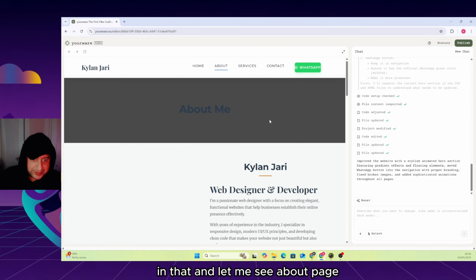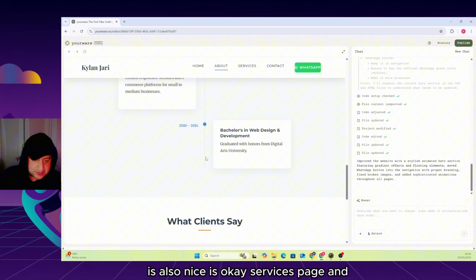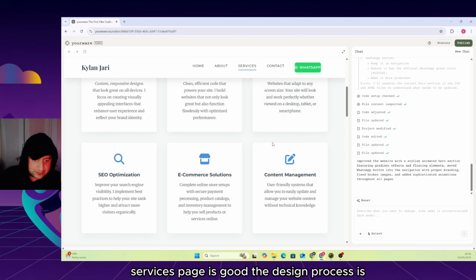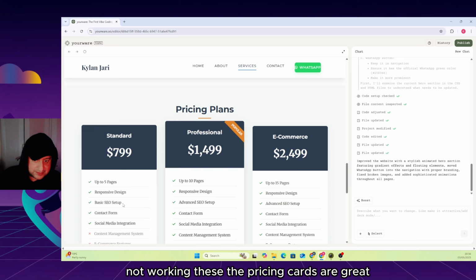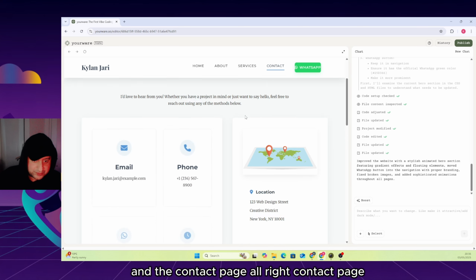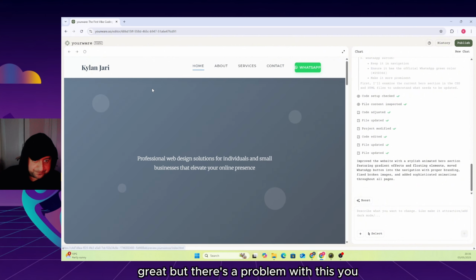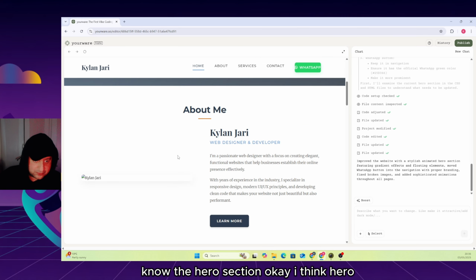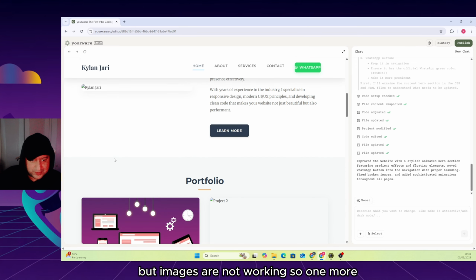And let me see the about page. Okay, the about page has changed. This is also nice. The services page is good. The design process is not working. The pricing cards are great, and the contact page. All right, the contact page is still the same, but it's okay. That's great. But there's a problem with the hero section. Okay, I think we can accept that. Not a big deal. But images are not working.